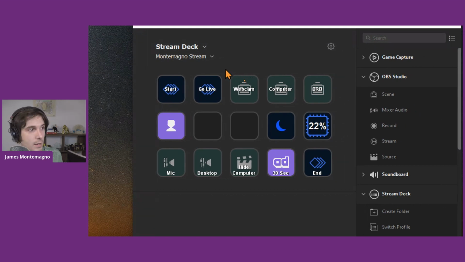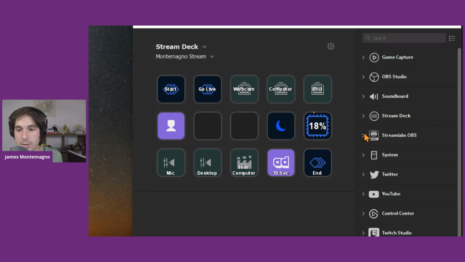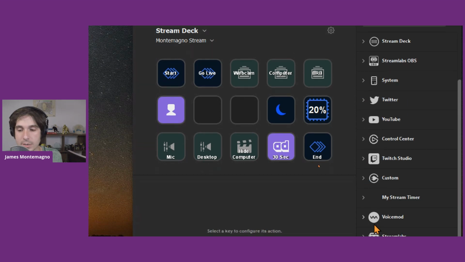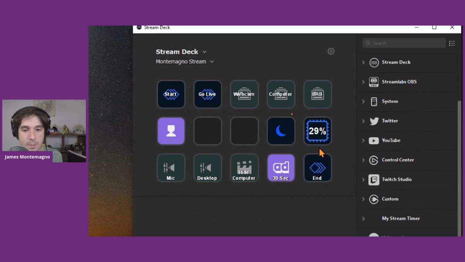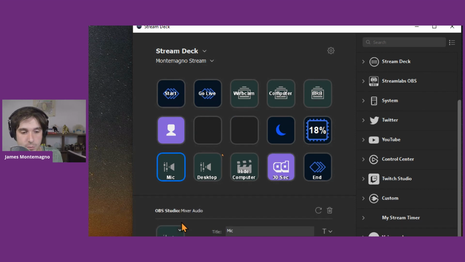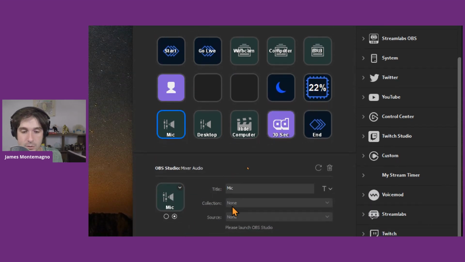And what we see here is that I have a few different settings over here on the right-hand side. But what you see in the middle here is my Stream Deck. You can see that my CPU usage is being updated in real time. These different controls are specifically linked into OBS, so I don't have it open right now.